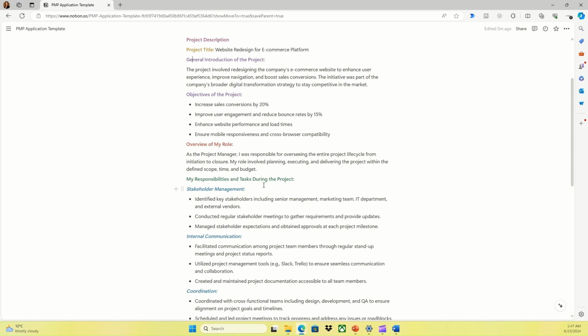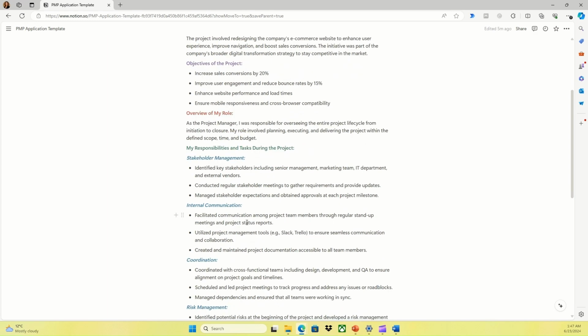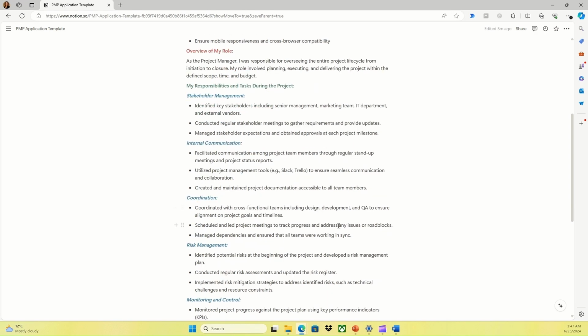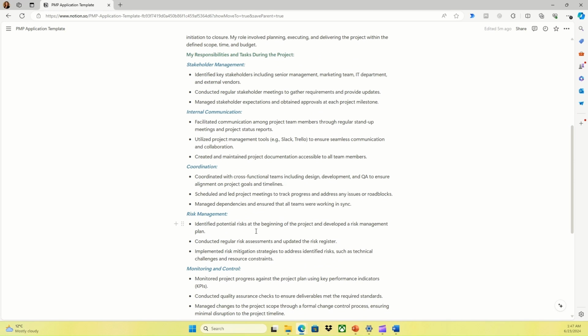For example, stakeholder management. Here you can see that in this example, the project manager identified the key stakeholders, including senior management, marketing team, IT department, external vendors, and so on, conducted regular stakeholder meetings to gather requirements and provide updates, and so on. And then, for example, internal communication. You can write what kind of communication you were doing, the coordination between your team and other teams, or between the different departments, and so on.